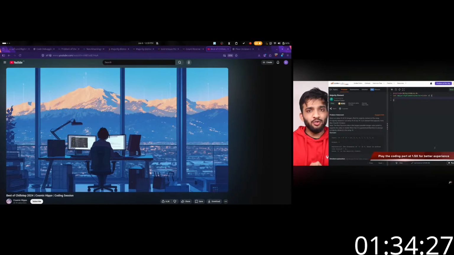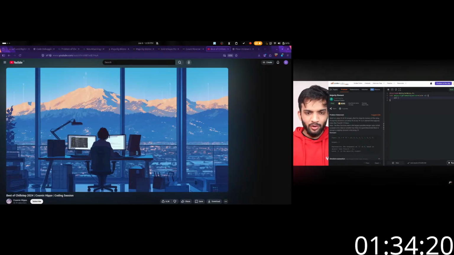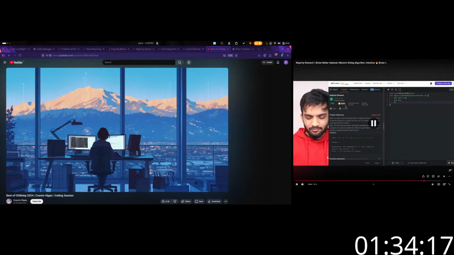Got it? So I hope you've understood the intuition. It's very simple. If someone appears more than n by 2 times, it will not get cancelled. Quite simple, right? That's the intuition. So coming back to the code editor, again the problem link will be in the description. So what do we need? We need a count 0 and we can keep an element normally.